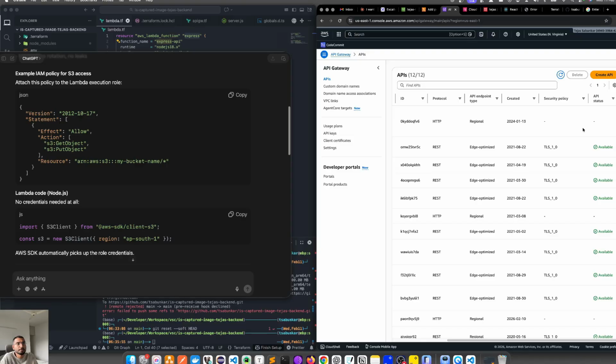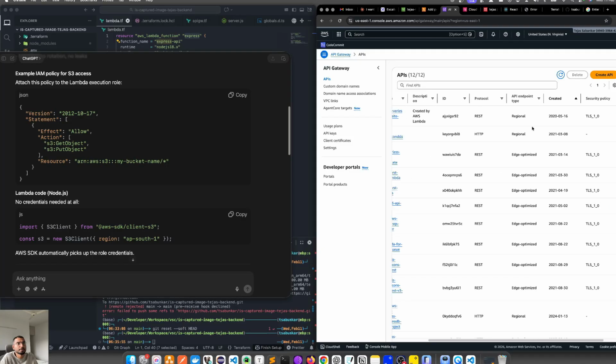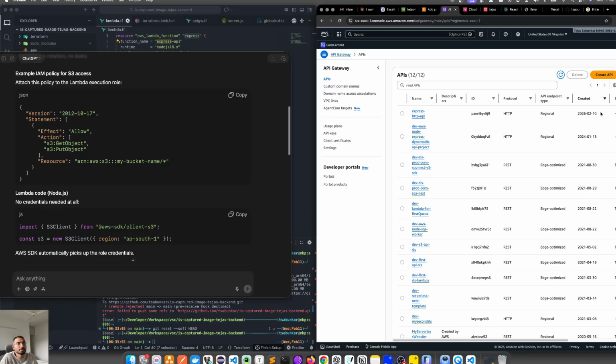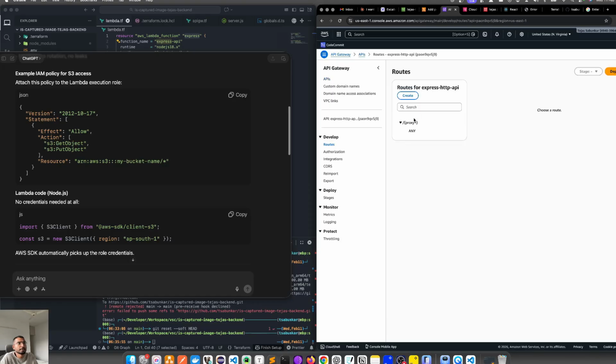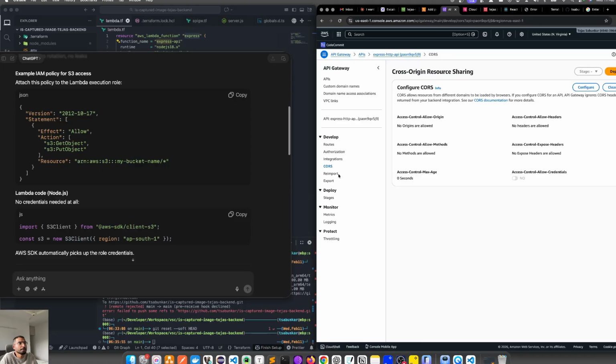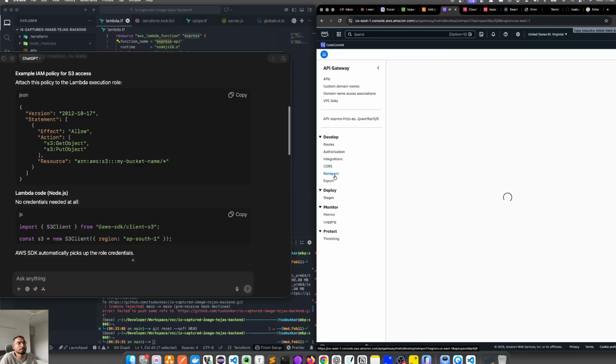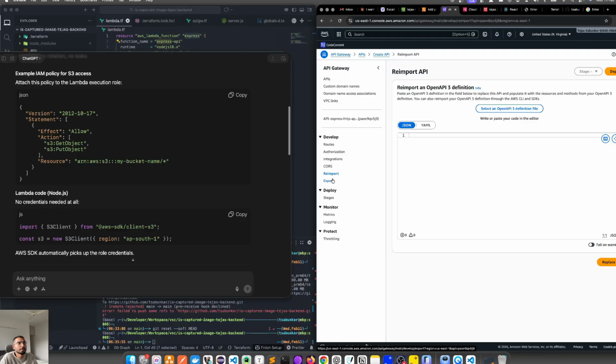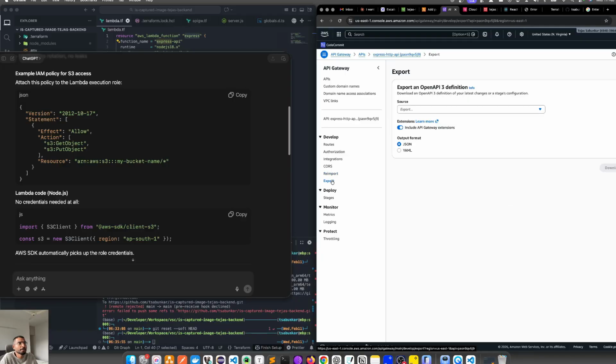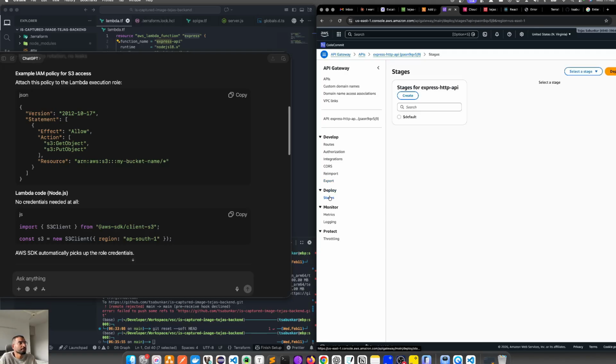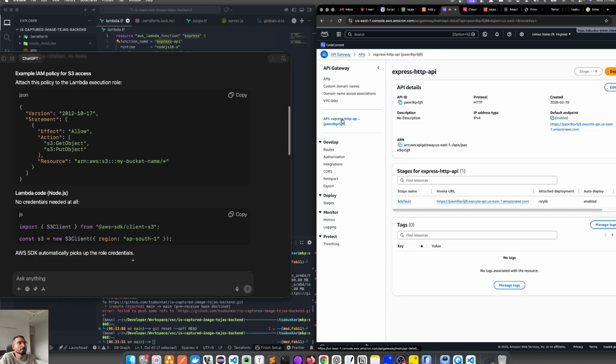The endpoint created. Express HTTP. Proxy any cause. Re-import API, exporting JSON. This looks all good. Throttling. API Express.